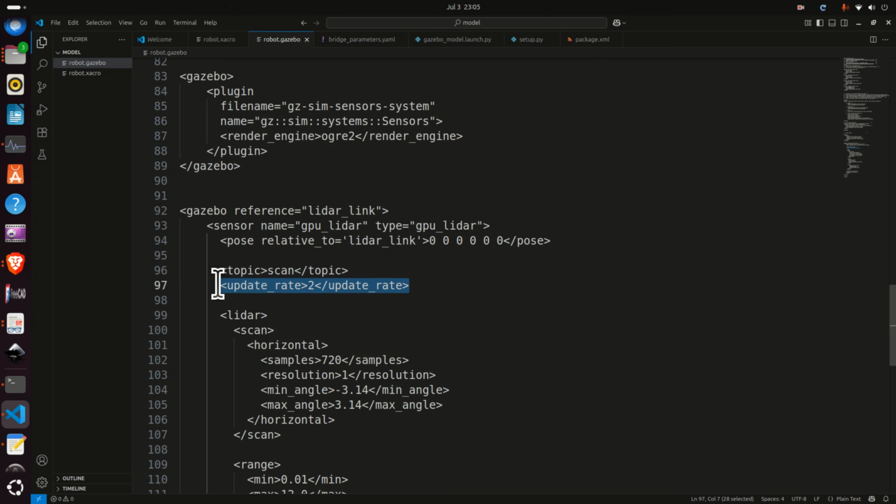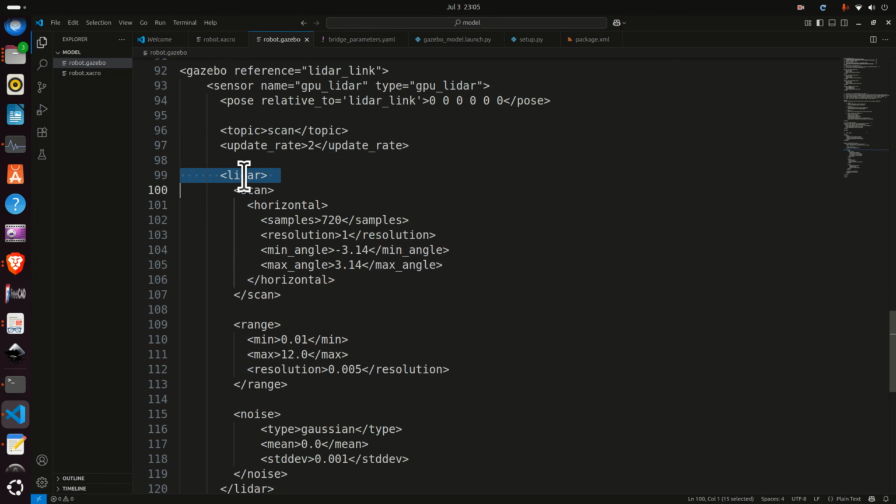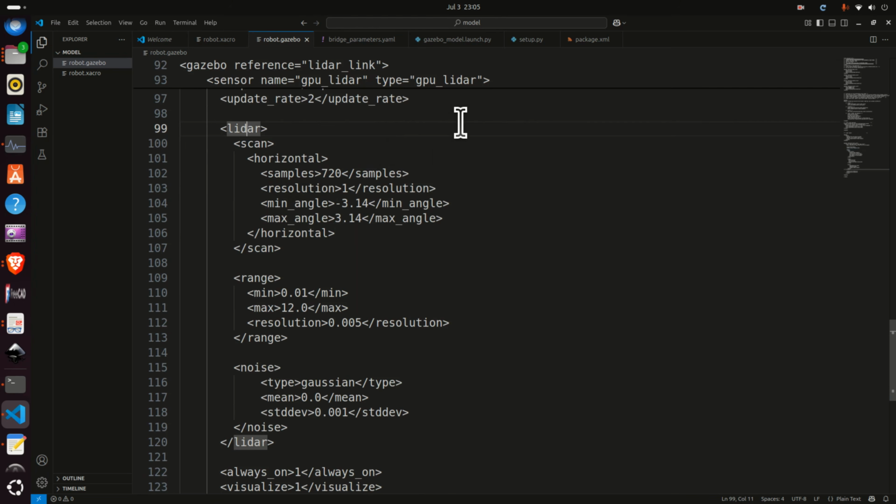Then we need to specify the update rate. Here I'm using 2 Hz. Then you start this lidar section and you are specifying the properties of the lidar. First of all, we are scanning horizontally. We are specifying samples, we are specifying resolution, min and max angles. Here we are scanning from -2 pi to 2 pi, that is we are scanning the complete circle, and we are using a horizontal sensor. That is, we are using scanning only in a single plane. Here you can add a 3D sensor.